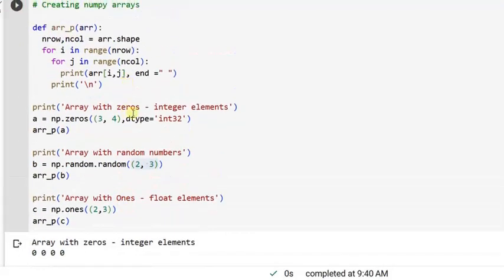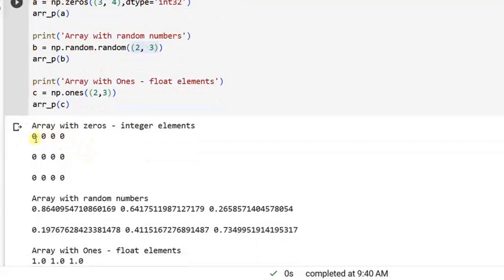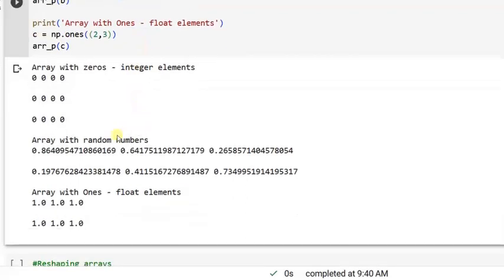So the first one, we had the array with zeros, integers, and we had 3 rows and 4 columns. Here you can see there are 3 rows and 1, 2, 3, 4 columns. So we get a 3 by 4 array with zeros filled in. Then the random array, the size was 2 comma 3, 2 rows and 3 columns. Here you can see it's filled with random numbers, and these random numbers always lie between 0 and 1, unless specified. The default setting for the random function is to generate a number between 0 and 1.